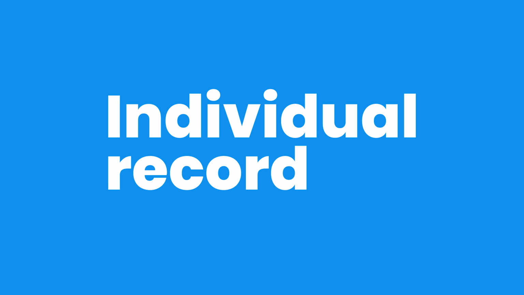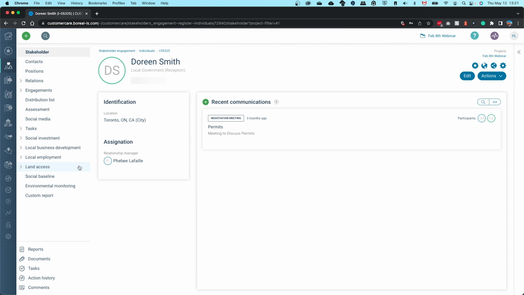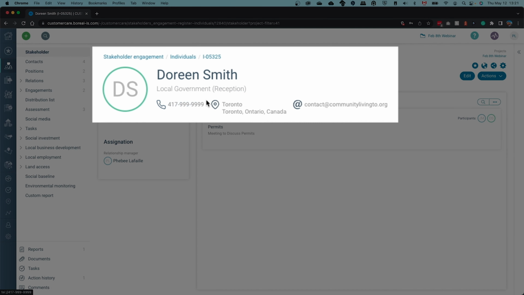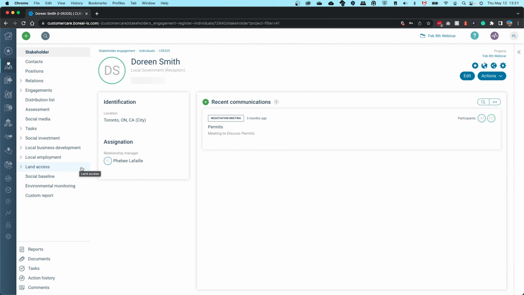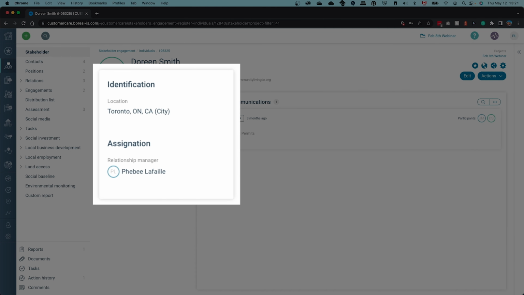When you look at a stakeholder's record, let's take Doreen Smith for example, you'll notice that the most important information that has been entered is displayed in the first screen. The more information you add to the record, the more useful and complete this section will be. You'll see the stakeholder's main position and contact information at the top. You'll also find additional information, including the stakeholder's location, preferred language, and relationship manager in this section.